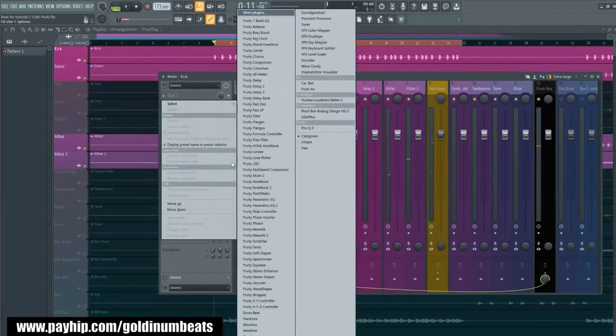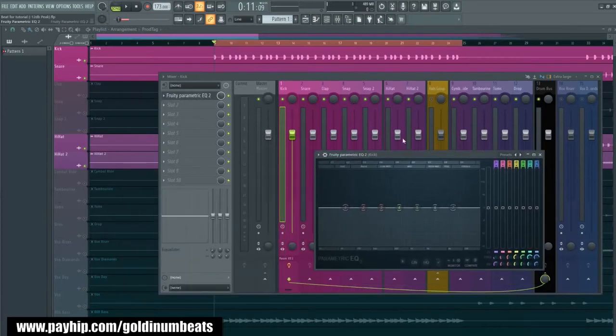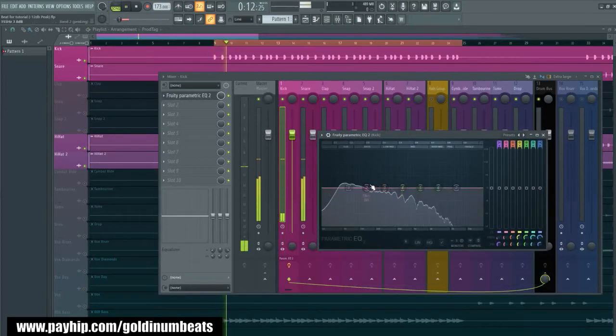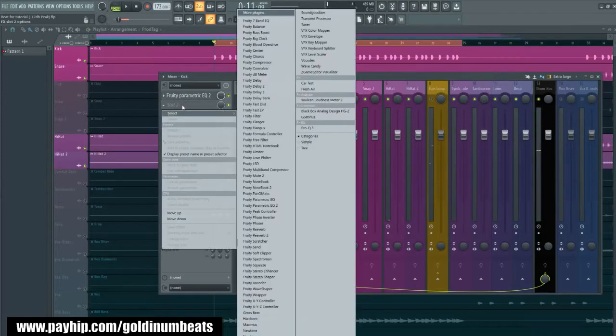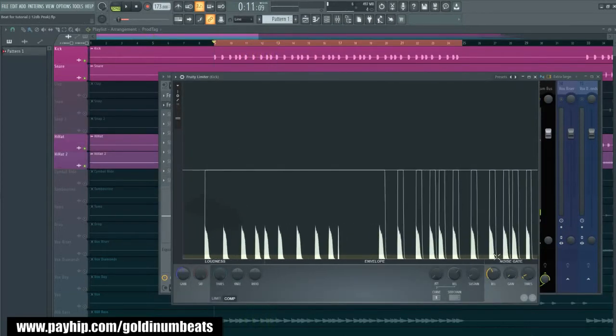So the first thing I'm going to insert on the kick is an EQ. So I'm just going to give a little boost in the higher frequency range. Alright, so let me just reduce a little bit of the lows. So now I'm going to insert a compressor, so I'm going to use the Fruity Limiter. So now I'm going to apply some compression to the kick.